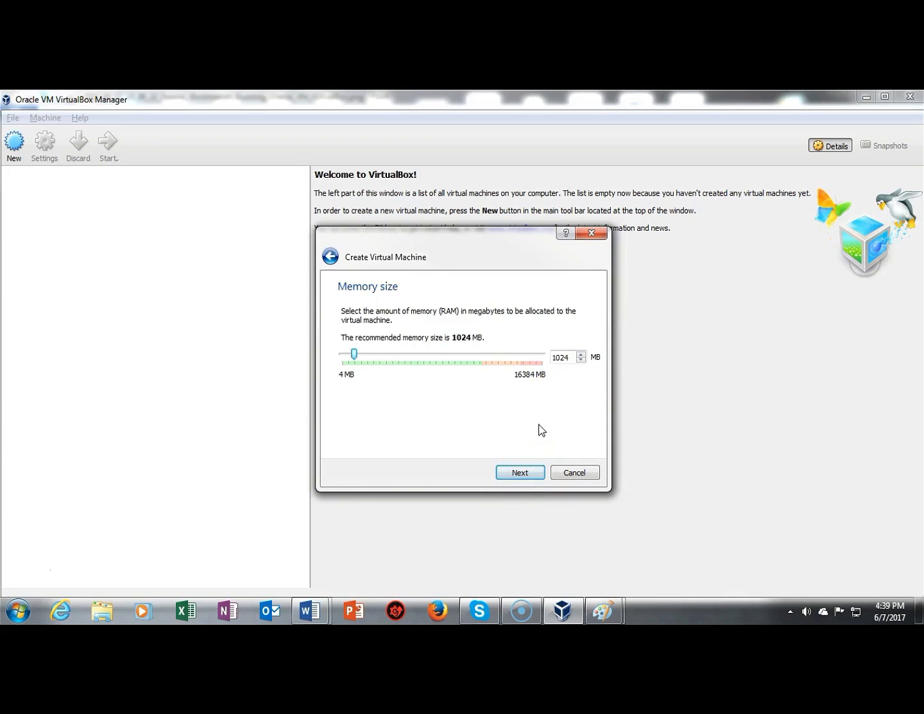Now we can go ahead and leave this at 1024 megabytes of RAM, or we can increase it depending on how much RAM you can spare from your host machine. Now remember, when you give RAM to a virtual machine, it only uses the RAM when the virtual machine is up and running. When you power off the virtual machine, the RAM goes back to the host operating system. Now I like to go ahead and give this 2048 megabytes of RAM, or 2 gigs.